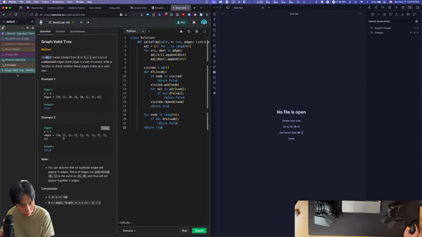All right, and this is not a valid tree because 0 to 1, 1 to 2, so 0, 1, 2, 3, and 1 to 3, which makes it 3 to 1, which means that you can have a cycle there. And 1 to 4 is fine. You can assume that no duplicate edges will appear in edges. Since all edges are undirected, 0 to 1 is the same as 1 to 0, and thus will not appear together in edges. Okay.